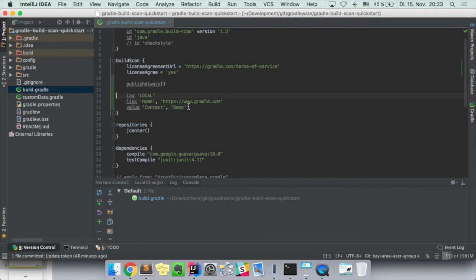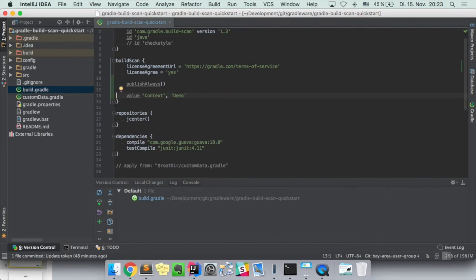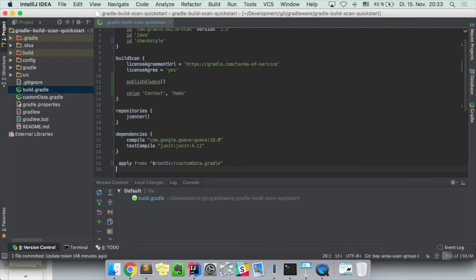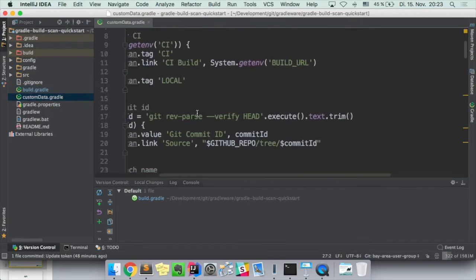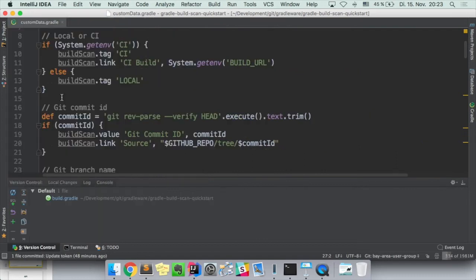So I'm going to take those away, tags and links, and I'm going to apply the checkstyle plugin because I want to show you some things around warnings, and I'm going to enable a custom script that I created with the samples that I want to go through. Otherwise, it would be a bit too much to type.